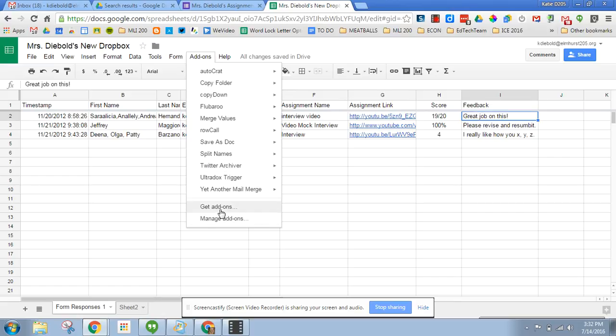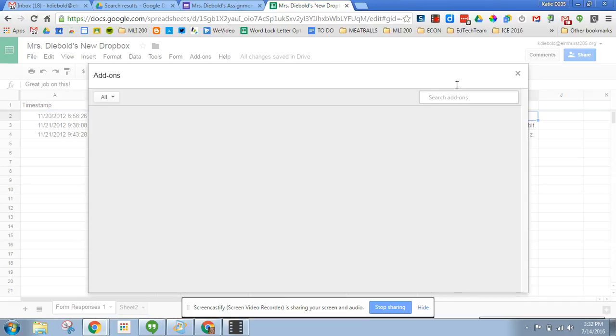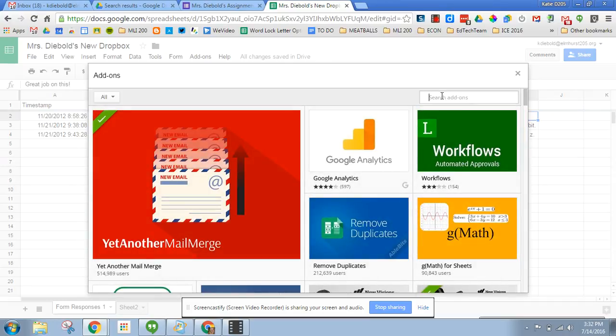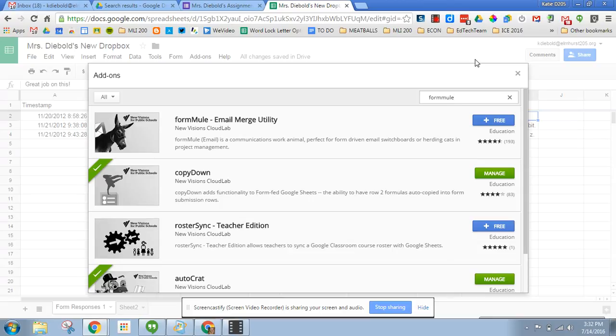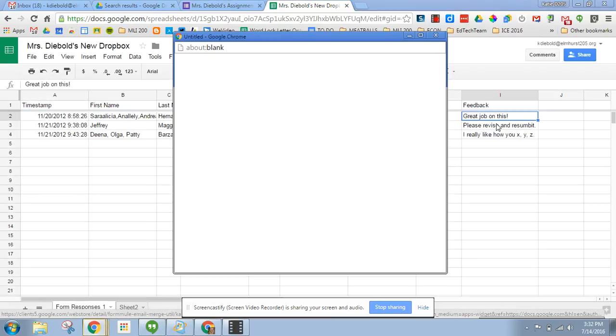down to Get Add-ons. And I want to go ahead and click that Get Add-ons, and then I'm going to type in the upper right-hand corner here under Search Add-ons. I'm going to type in FormMule, and notice it's one word, no space in the middle. And I'm going to hit Enter on my keyboard. And now if you see the picture of the mule over here, you know you've got the right one. And then I'm going to go ahead and choose Free.